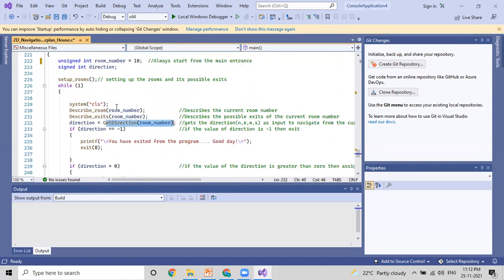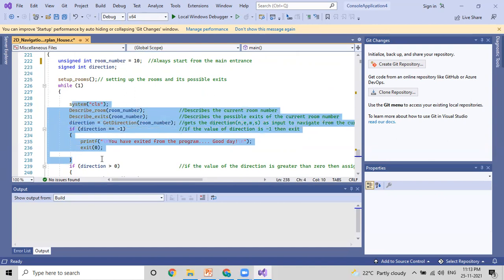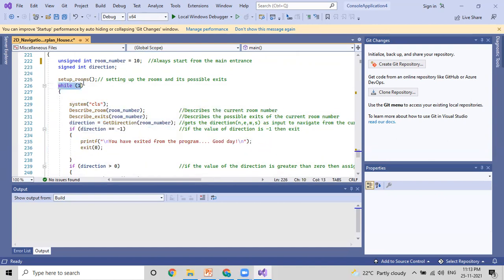So what's the purpose of while? Because every time I will be asking which direction I have to go. That's why the same statement should repeat infinitely. It has to loop or repeat. That's why we are going for a while loop.